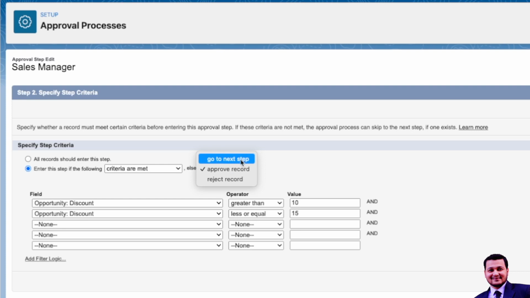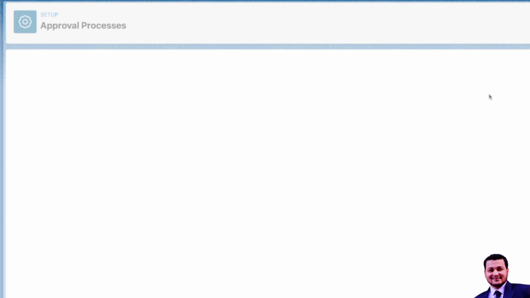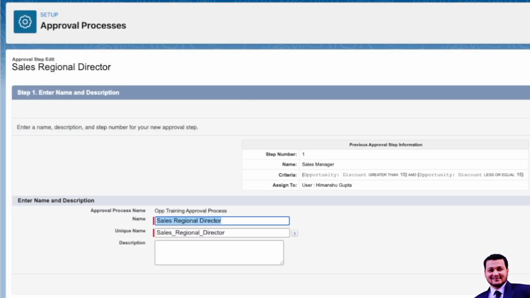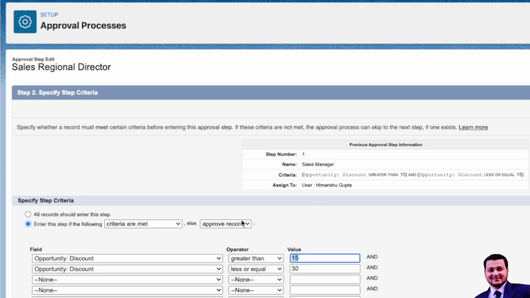So this is the difference that you'll see. Earlier it was just showing approve and reject. Now it's showing go to the next step. That's what we want to do. And click save. Right, so here it will go to the next step. We'll have to edit the same thing here as well. So we'll go to the next and we'll say go to the next step here, and we'll click save.